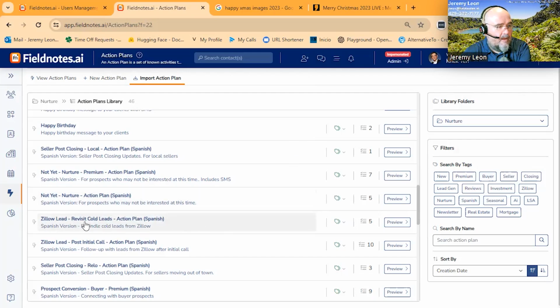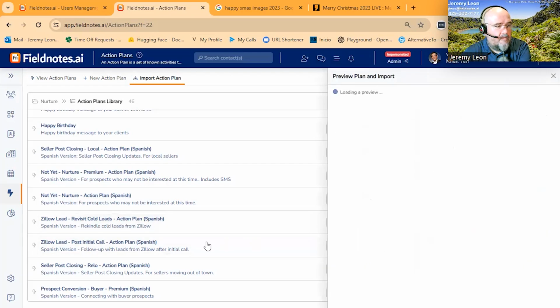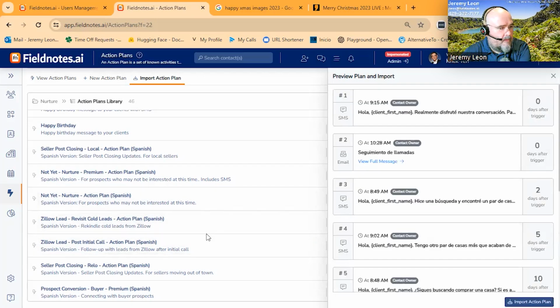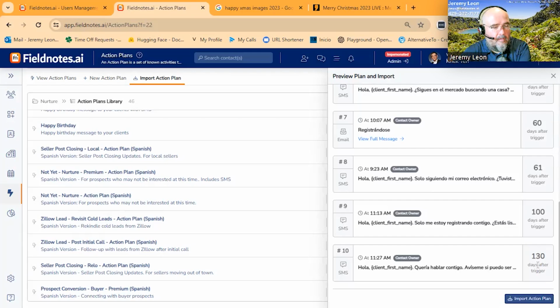Looks like we've got revisiting cold leads from Zillow with Spanish involved. Let's see here. We also got Zillow potential call or initial call. Okay, so that's post initial call. Okay, in Spanish, not bad. Goes for about 130 days, 10 activities.